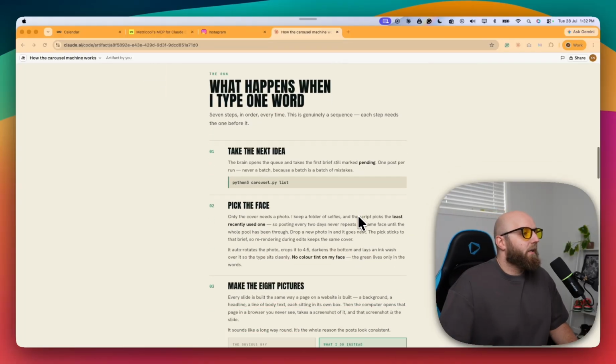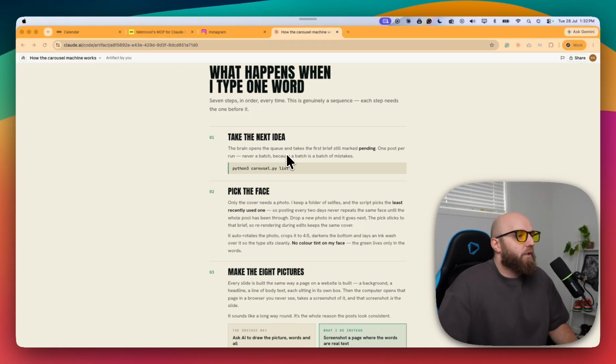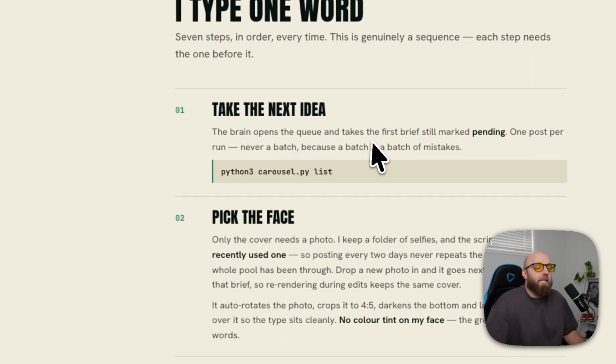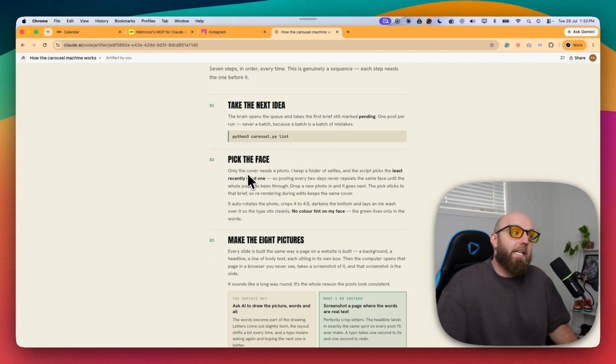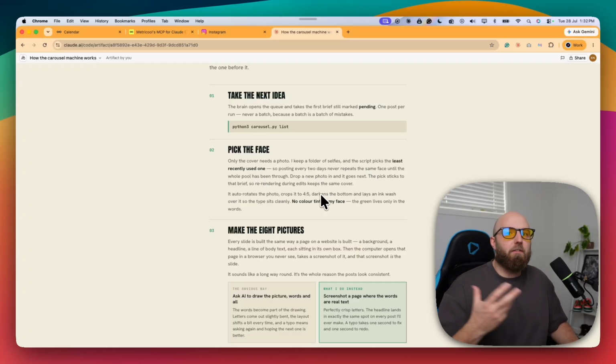So the brain opens a queue, which we've showed you, 1 post per run. It never does it in batches. We pick a face, only the cover needs a photo. So I keep, like I said, a folder full of selfies. The script will pick the least recently used one. So posting every 2 days never repeats the same face until the whole pool has been through. All I need to do is keep that folder full of cute selfies of myself.